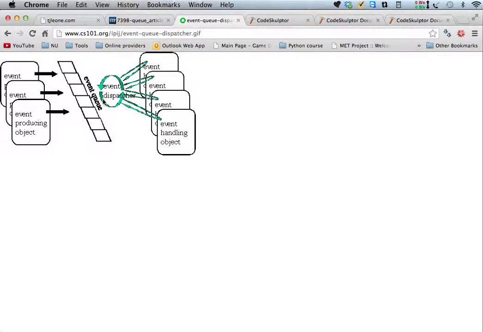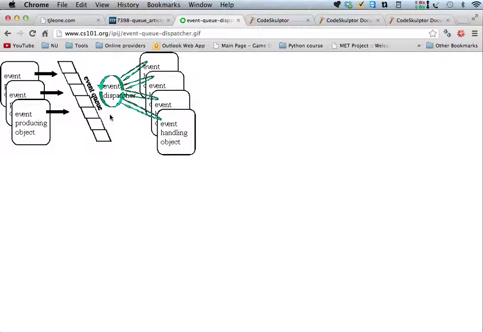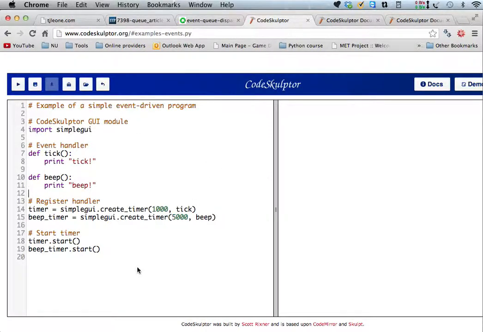The event dispatcher says, this event has this particular handler. So for this timer, the event that gets fired by this timer is going to go to the tick handler, because that was set up from the beginning. Or this one's going to go to the beep handler. All right, so all these events get dispatched to the right handler. So that's the basics of event-driven programs.